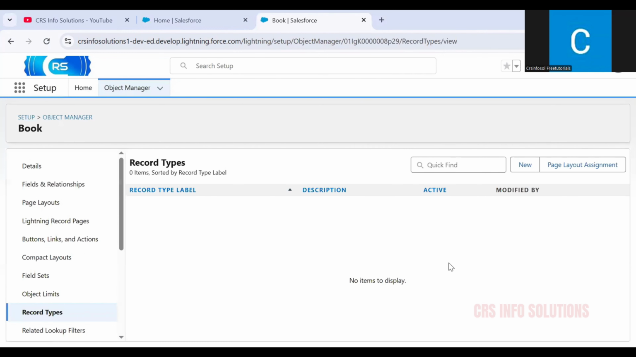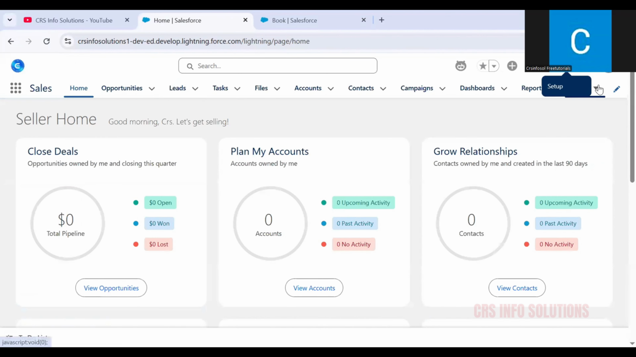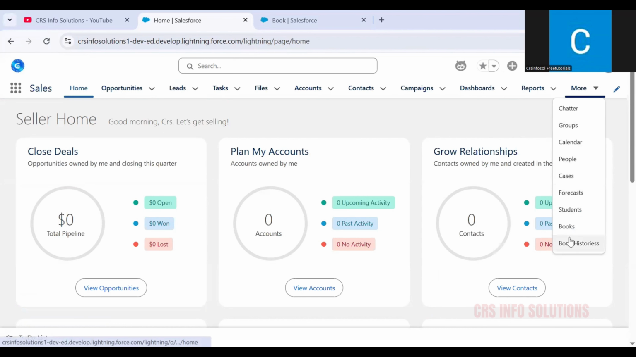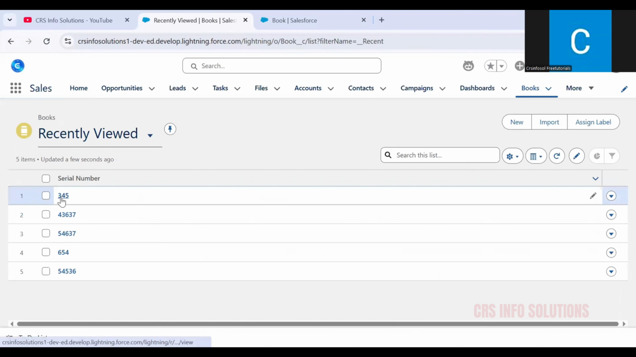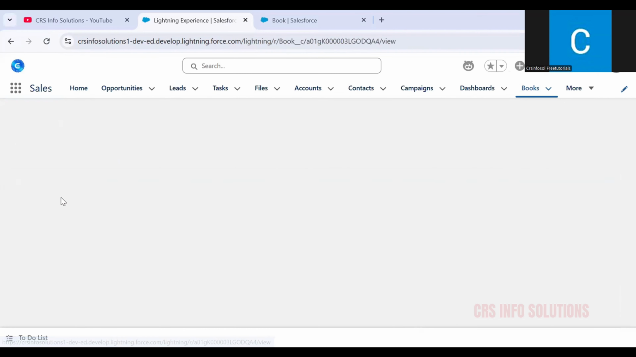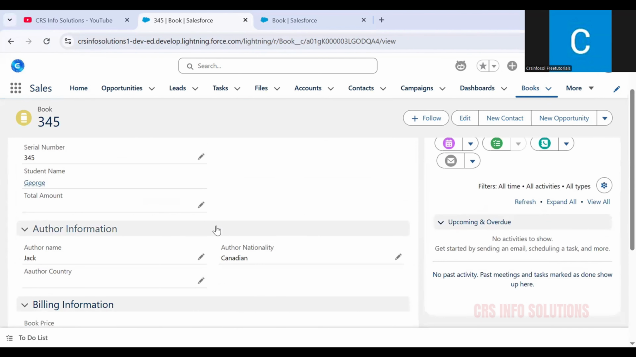So right now you can see that there are no record types created. But before that, I'll go to my Salesforce org and I will click on the book object that we created in our previous video. And I will open one record. And here you can see all the records.